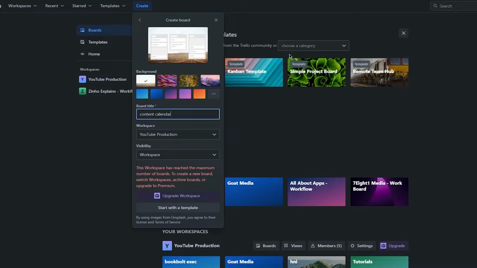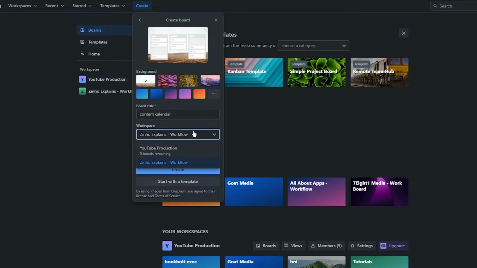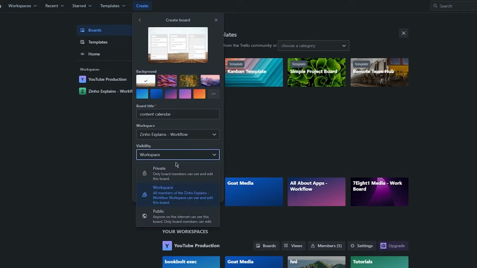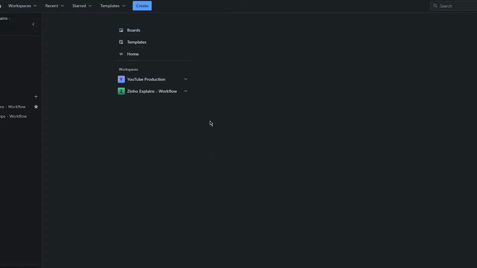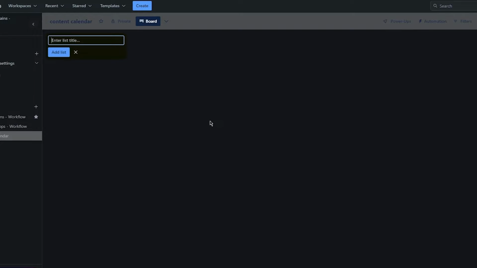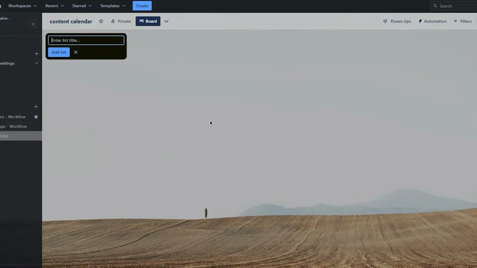Once we do this, you can choose the colors and which workspace it is in, whatever workspace it works in. The visibility of the workspace depends on you. I'm going to keep it private for now, and then you simply click on create. You can start off with a template if you want to. That totally depends on you, but I'm basically going to start off fresh like this.